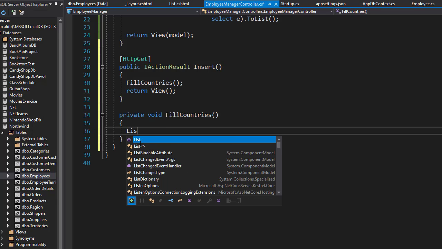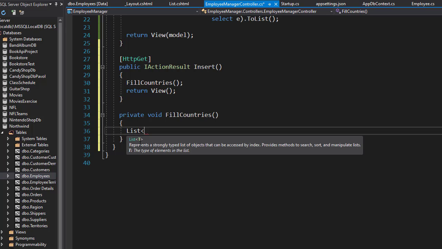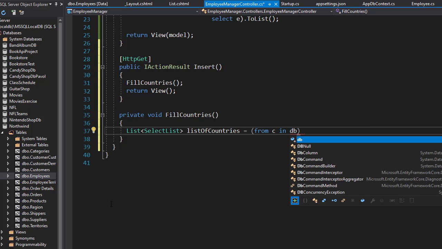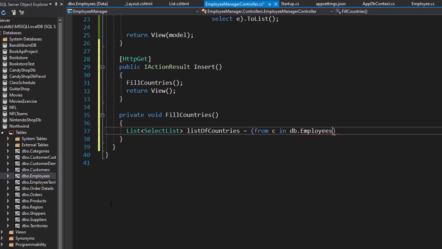So I'm going to create a select list, which is a list of type SelectListItem. I'll call this one listOfCountries. And here we will use the LINQ query to get to those countries. So we'll use from c for countries in, and we have the DB context, so we'll go to DB for the employees. And here we are going to select new SelectListItem, because we are creating a drop down, so we need the SelectListItem.